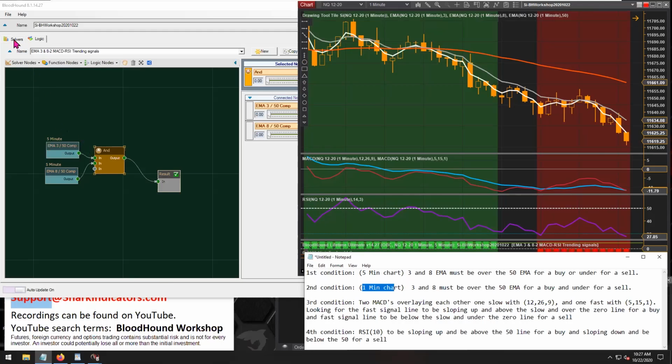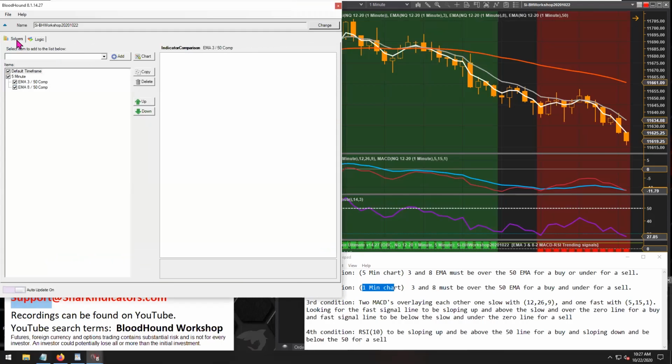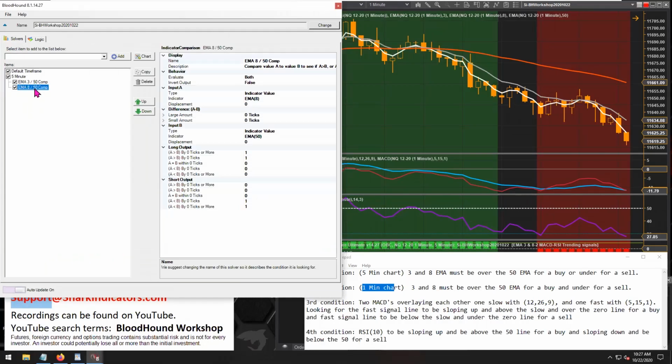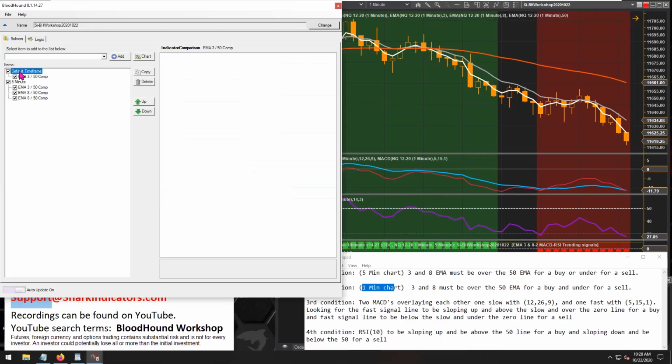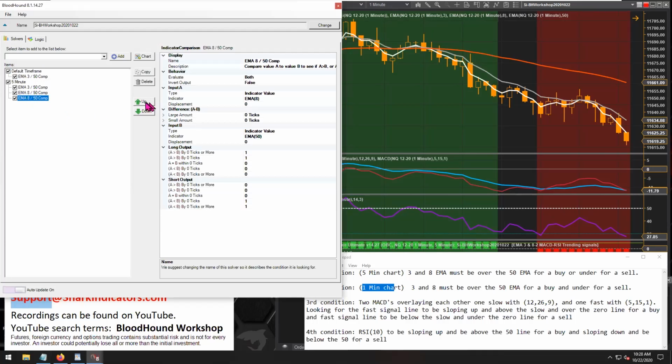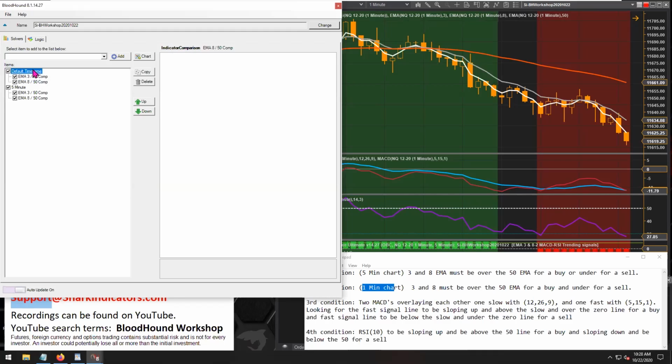And again, I can take some shortcuts here. So I can go back to the solvers tab and I can make a copy of both of these solvers. Now I have a copy of both, but they're on the 5-minute time frame. So what I can do is select that and hit the up button, and you can see it moves it onto the default time frame. Let me select this other one. I'm going to move it up, and there we go. So now I have the same conditions on the 1-minute chart.